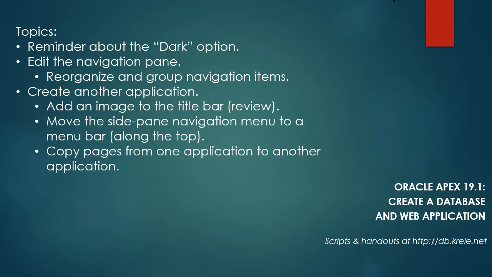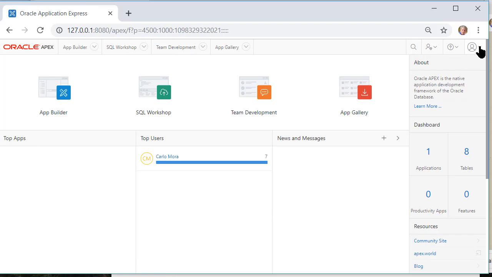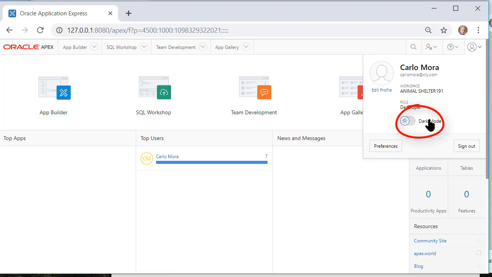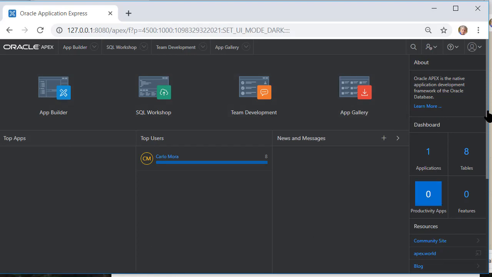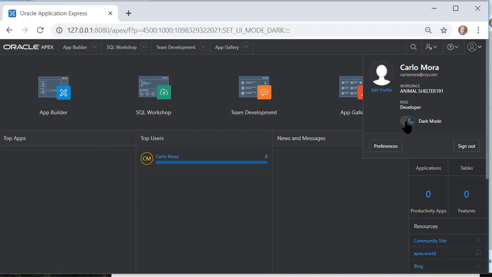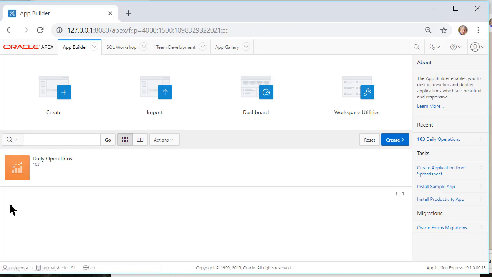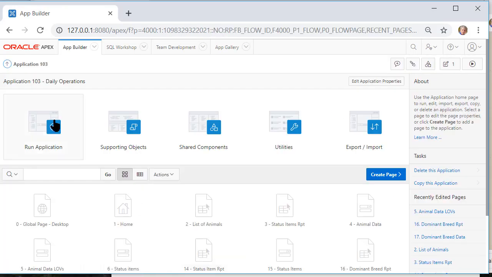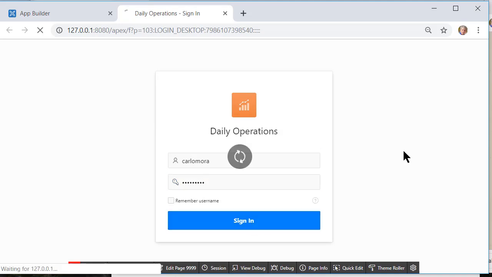So I'm going to log in to Apex as the developer, Carlo Mora. So logging in to Apex. I just want to remind you that you have this dark option, so I can select this and I'll see a different look, although the same functionality in Apex. Personally, I prefer the lighter option, so I'll go back to that. So let's go into Application Builder and go into our application and run that. You have to log in the first time during the session.